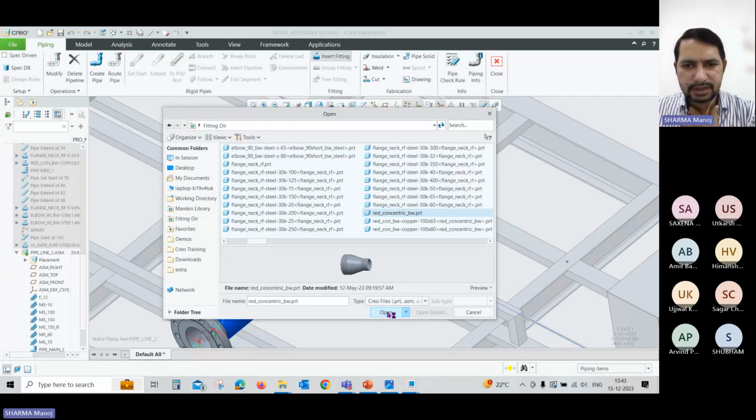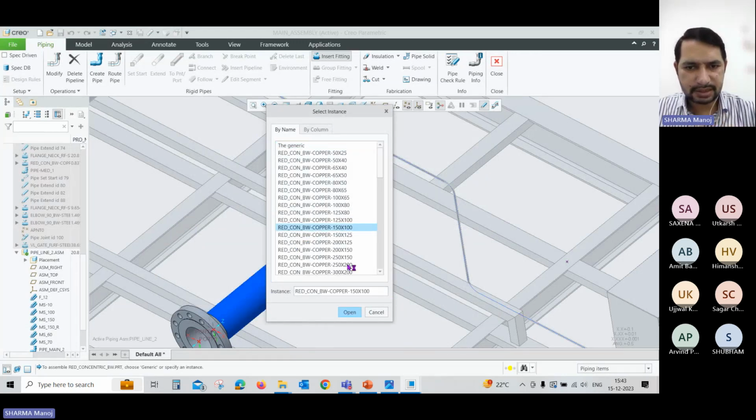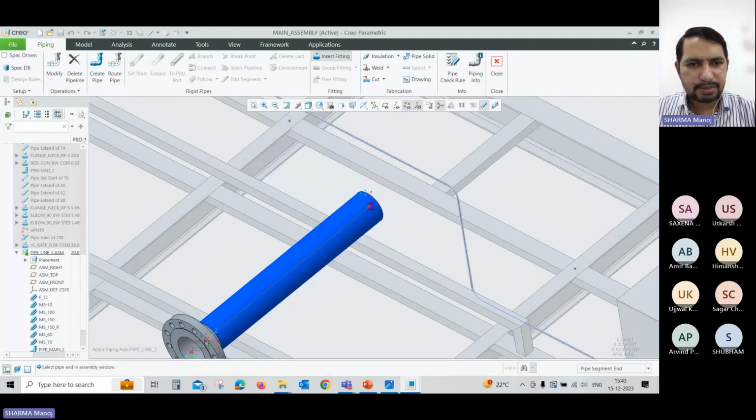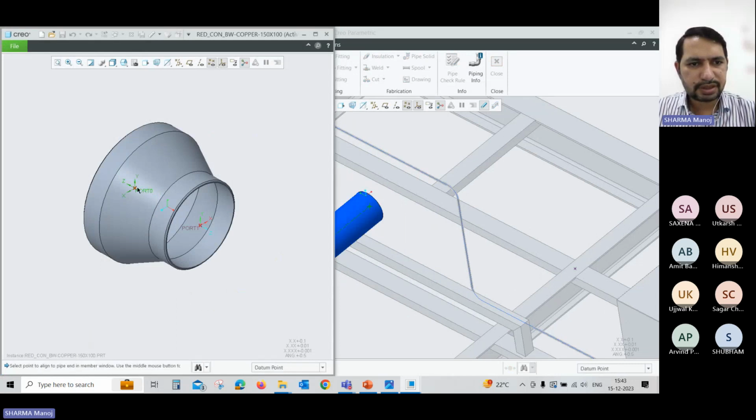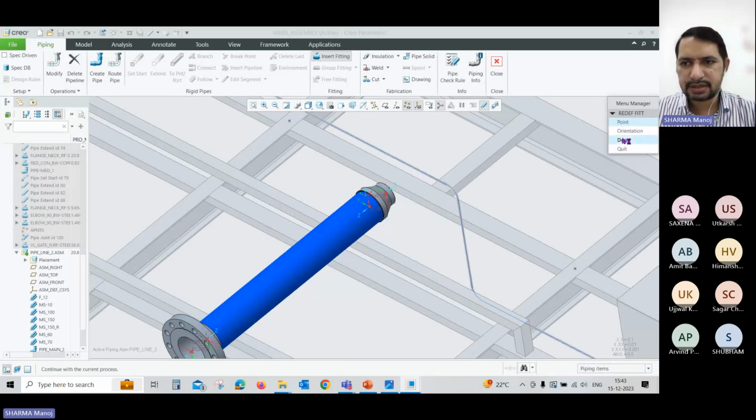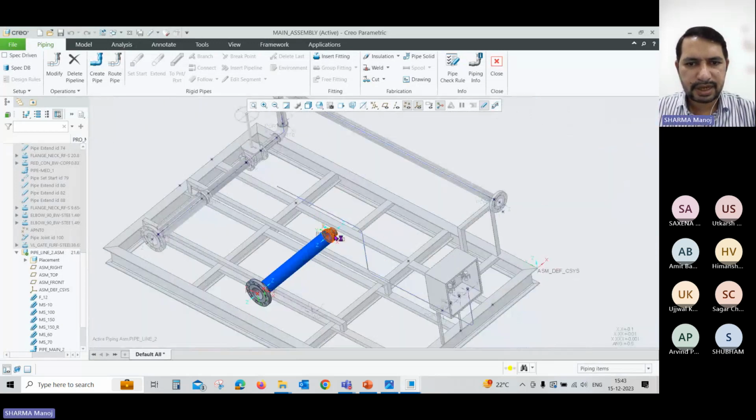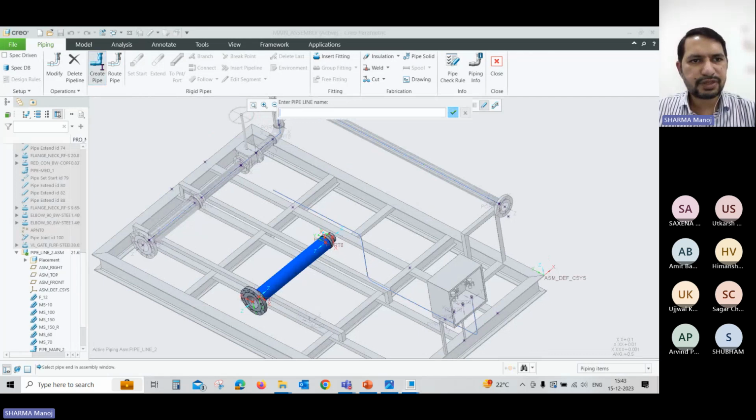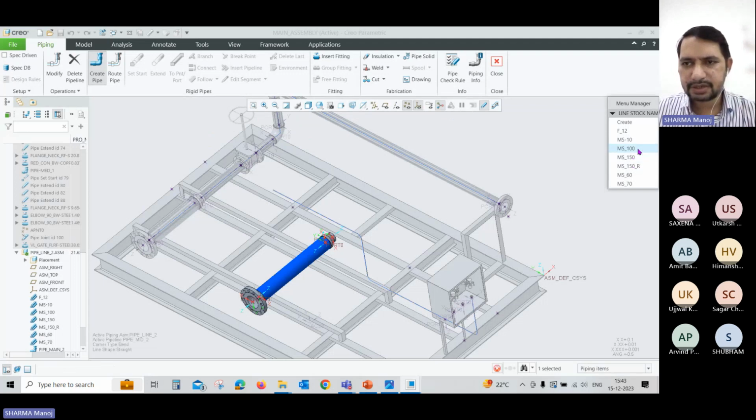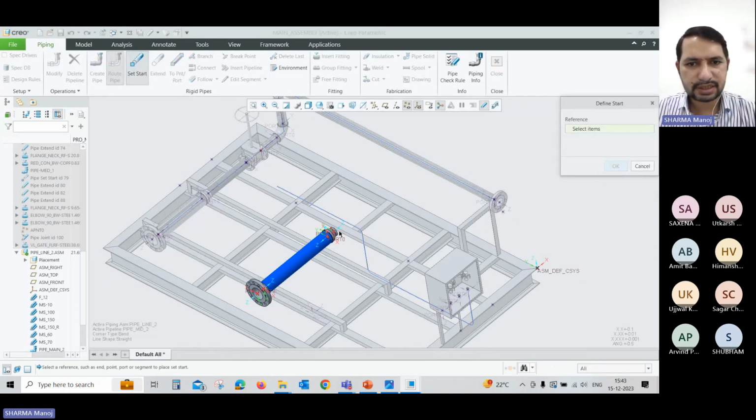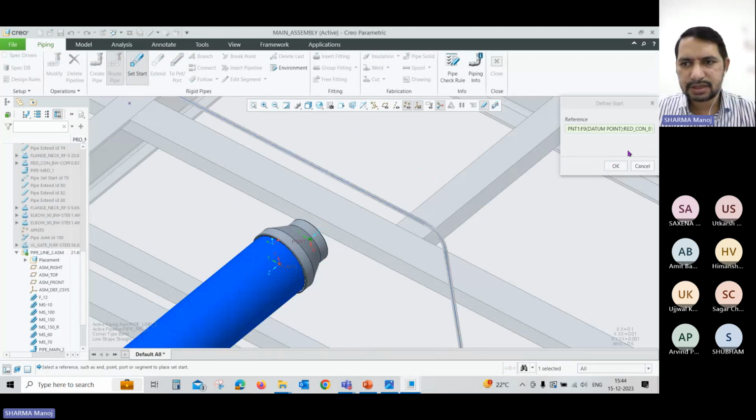So that is available here. Select the proper size, select the end point, and select the point on the reducer. So like this you can add this. Okay, again from here you want to create a different pipe size, so you will again go with this create pipe, then the pipeline name, suppose pipe mid 2 like this. Okay, select your line stock 100, go with set start, select the coordinate system.